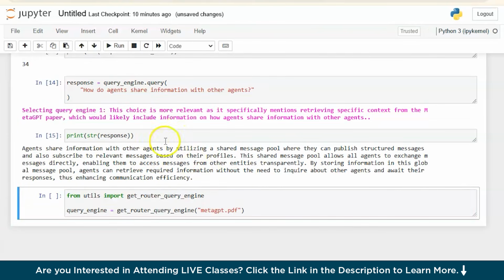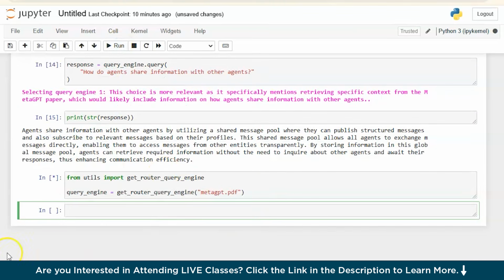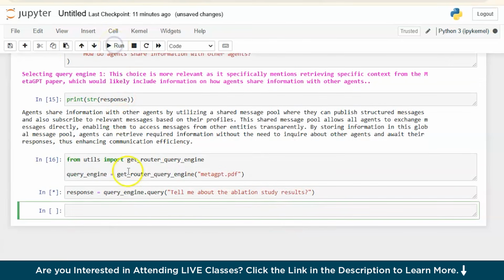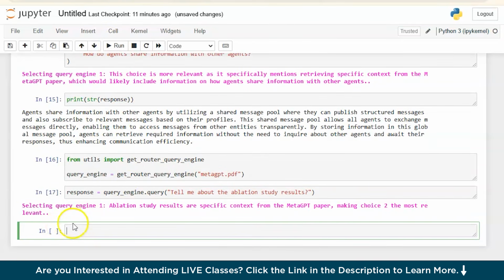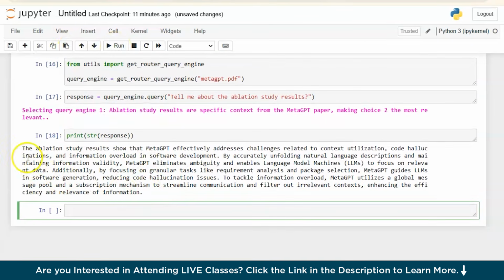Now let's put everything together. We are importing this get router query engine and we are passing this MetaGPT PDF as before, and we will run this. Now we have one question to ask: tell me about the ablation study results. We will run this and we will now print the response, print str, then again response. The ablation study results show that MetaGPT effectively addresses challenges related to context utilization, code hallucination and everything.